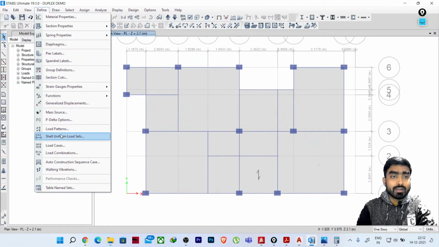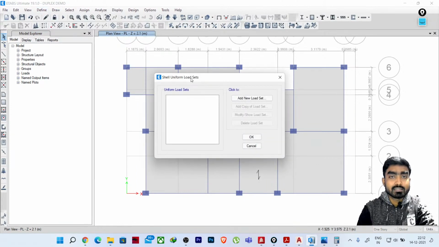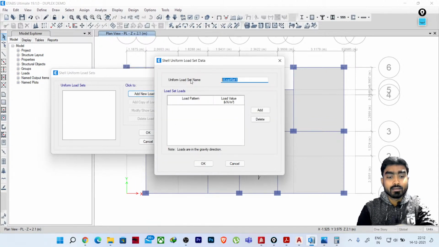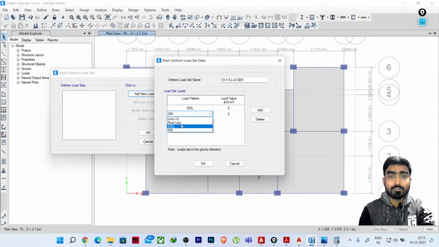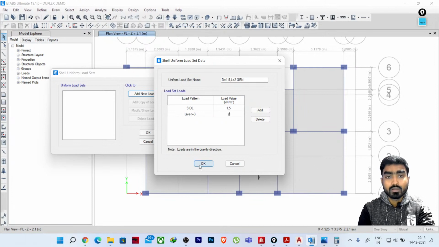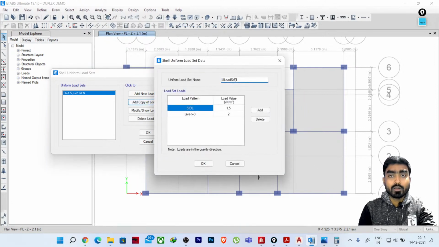Now what I will do, I will define some uniform load sets. So I will click on add new load set. I will define dead equal to 1.5 and live equal to 2 for all general rooms. So I will just write maybe general. I will add SIDL and live load less than or equal to 3. Okay, so it will be 1.5 with 2. I'll click on OK. I'll make a copy of this. Here I will add dead load equal to 1.5 and live load equal to 3 for my balcony and stair.